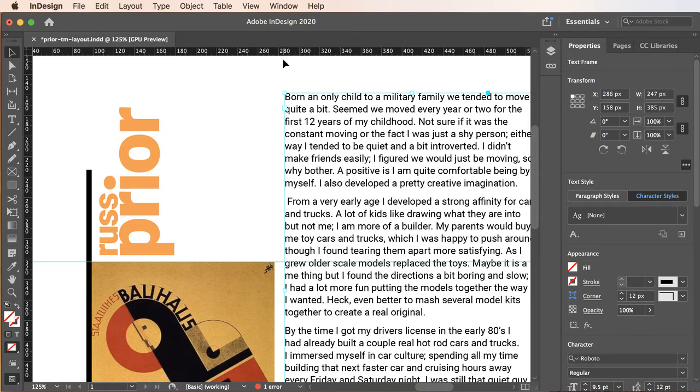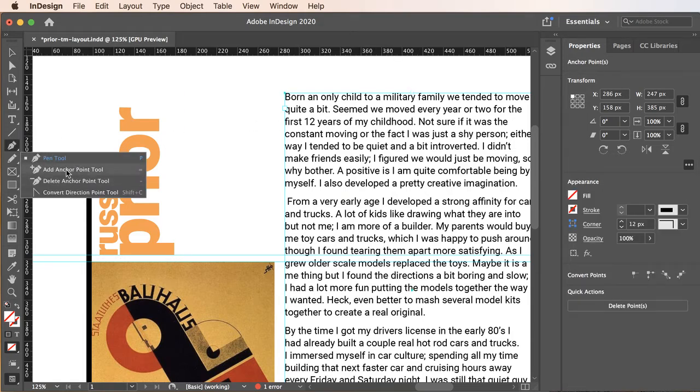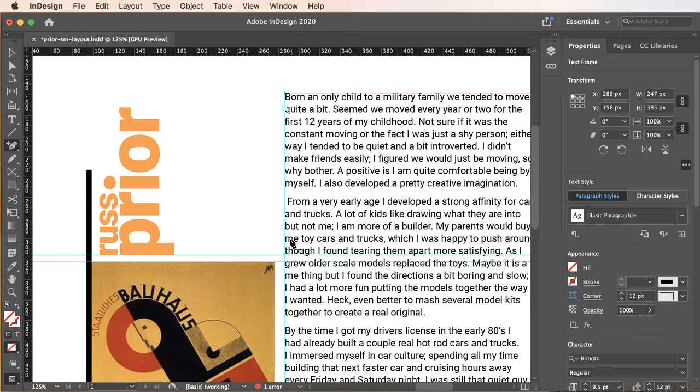This baseline, let's just get another guide. We want this type basically to flow over here. So with our text box selected, let's go and get the Add Anchor Point tool, and I'm going to add an anchor point right there, and then another anchor point right up here. Then we're going to get this second arrow, which I don't believe we've really used. This is our direct selection tool, and I want to select this point right here specifically.